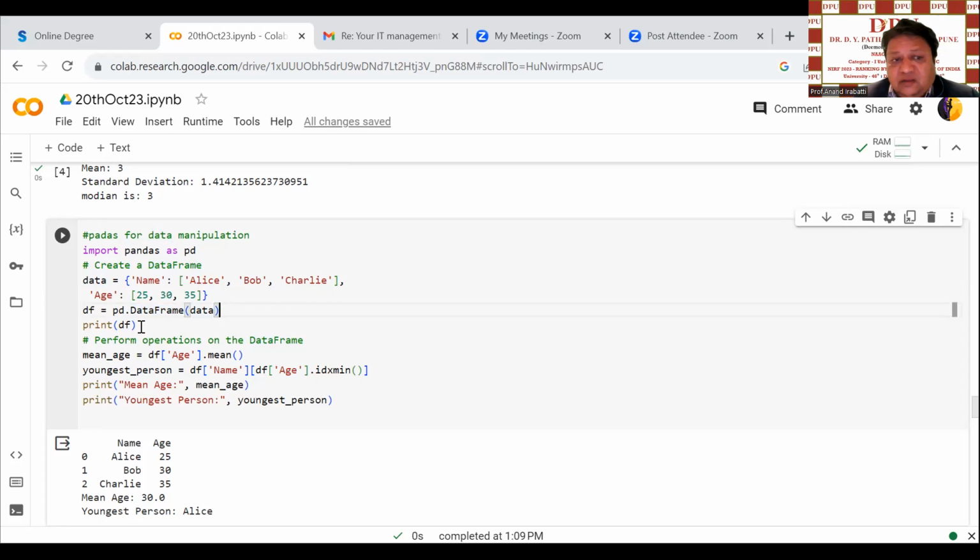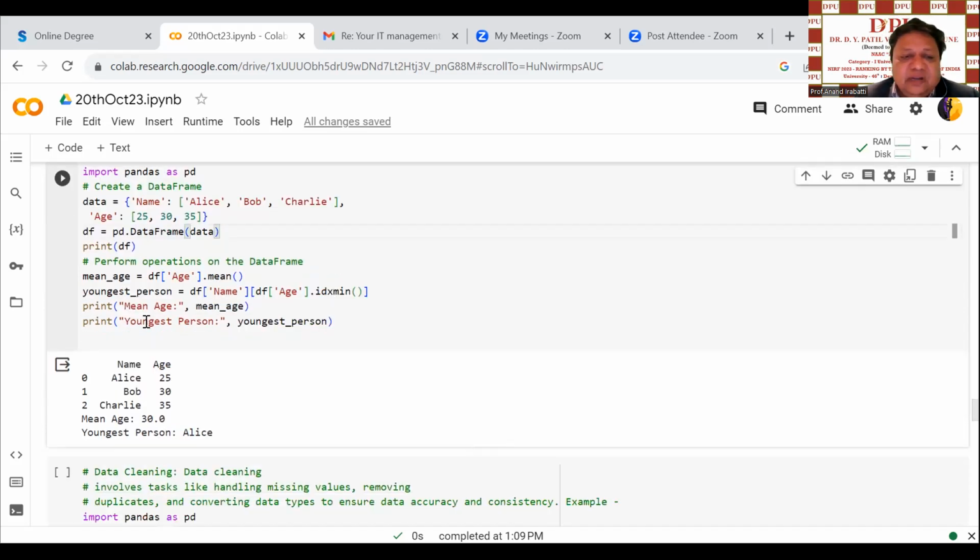After that, if you want to print the content of that df, you can print it with the help of a print statement, like I have done here. After that, if you want to perform operations on the data frame, such as finding out the mean age, or finding out the youngest person, we can do it with the help of the functions present in that data frame. So now here I want to find out the mean age.